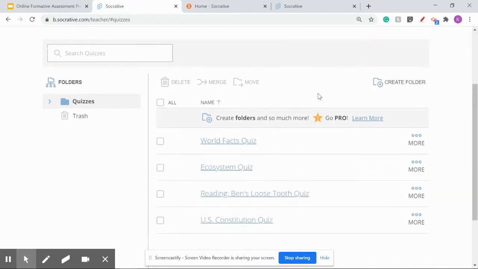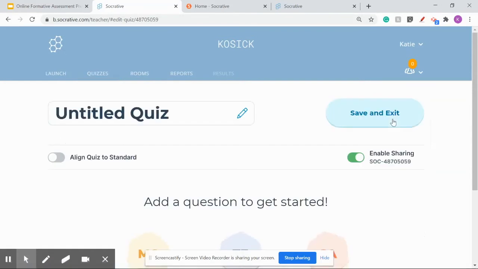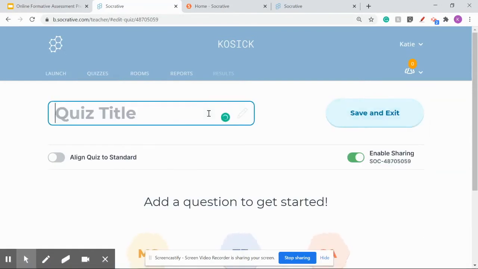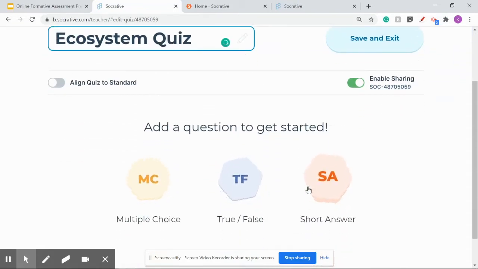You click on quizzes, and you can see all the past quizzes that I have created, these sample ones. But you go to the orange button that says Add Quiz, Create New. Here you can title it. So say I'm doing an ecosystem quiz. I can scroll down and choose the style of question. You can do all true and false, all multiple choice, or you can do a mixture of all three.